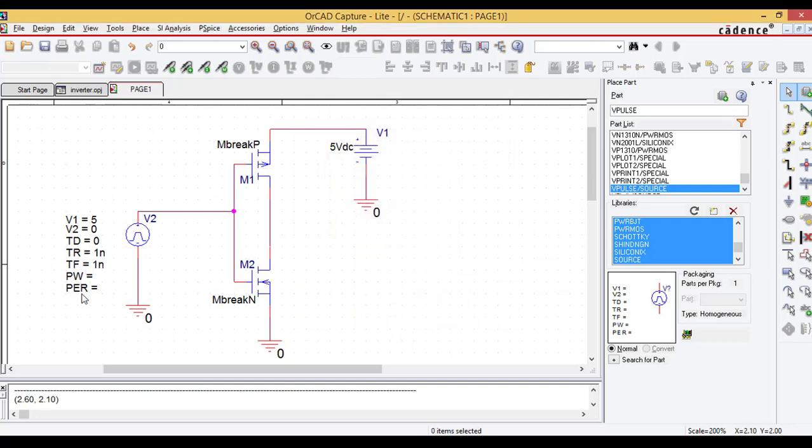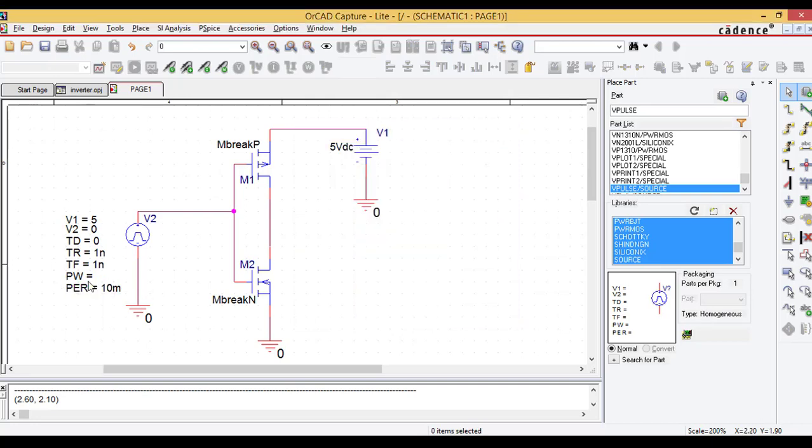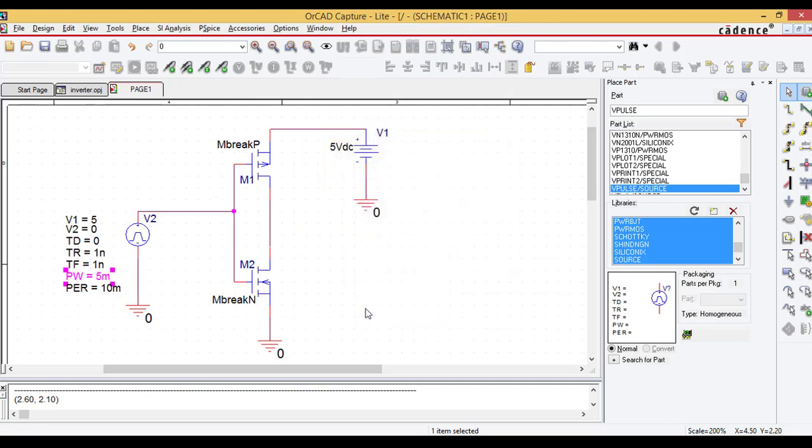Now the pulse width and period. If I choose the period of the single cycle as 10 milliseconds, the pulse width should be less than the period. Here I am choosing the pulse width as 5 milliseconds, half of the period. Now the CMOS circuit is made, and the DC voltage and inputs are given. So save it. We want to simulate it and test whether the circuit is working properly or not.